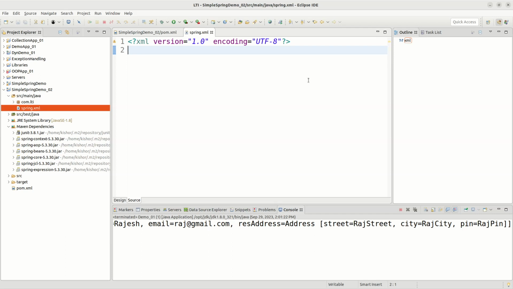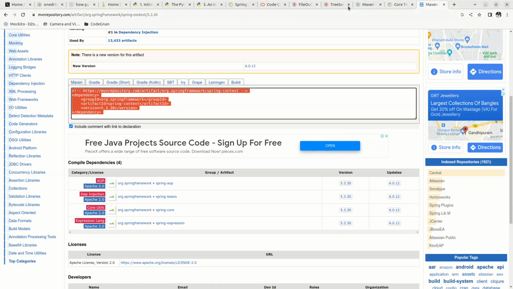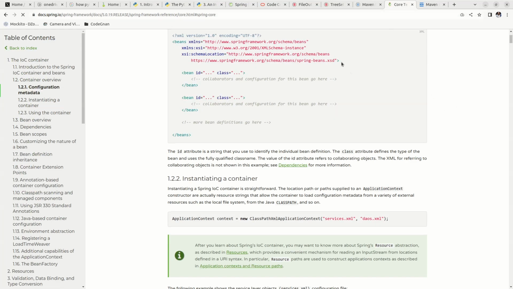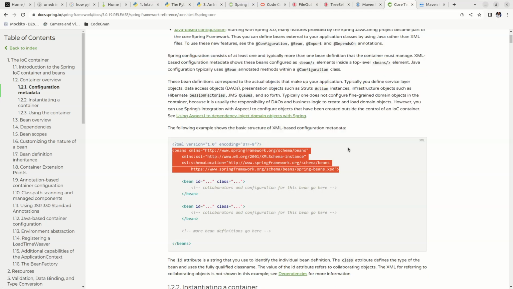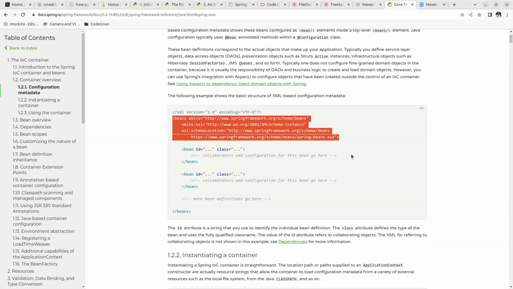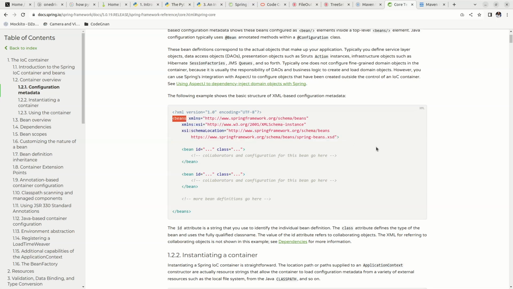Search for Spring reference documentation. Yeah, here. From here we copied it last time, but this time, as per the exercise I am going to do, you need to search for something more. Here in beans, you need to search for context, Spring context. What is the purpose of context? That I am going to show you in coding. Please wait for a moment.